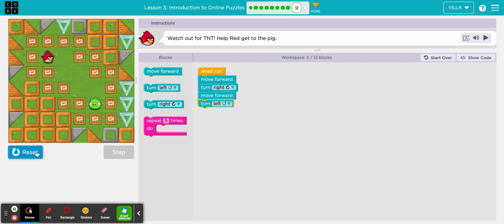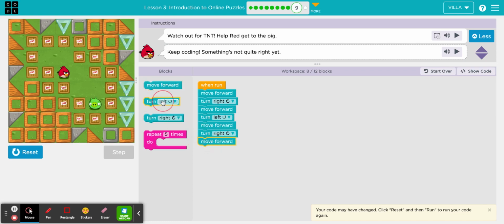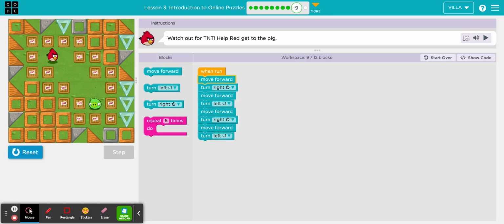Observe. Forward, turn right, forward, turn left. We simply need him to do those exact 4 moves over again. So move forward, turn right, move forward, turn left. The exact same 4 blocks. Try them again. Forward, turn right. Forward, turn left. Forward, turn right. Forward, turn left. Now we're almost there.